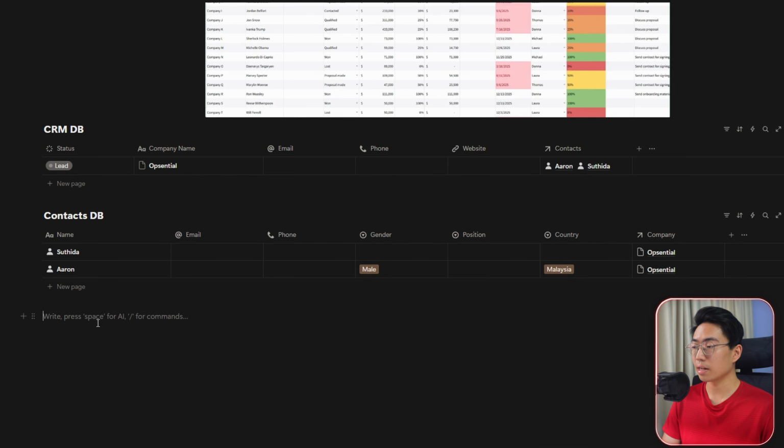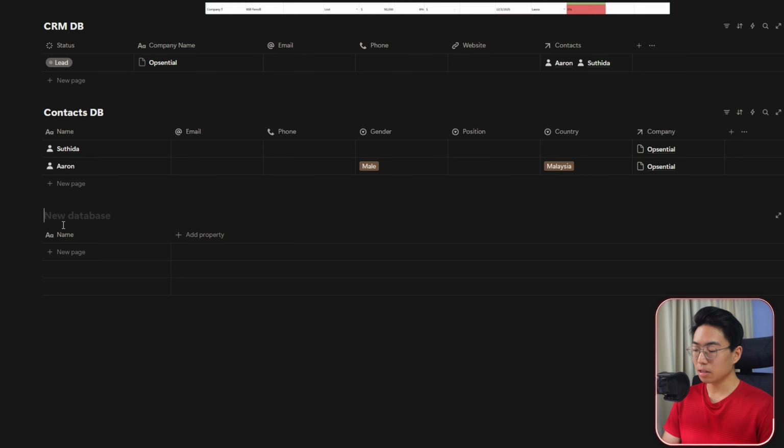Another feature that is crucial in a CRM is tracking interactions. So to do that, just create another database, and then let's name it interactions DB. Also, don't worry about how the CRM looks currently. I'll give you a few tips on how to make this page look a lot better later.